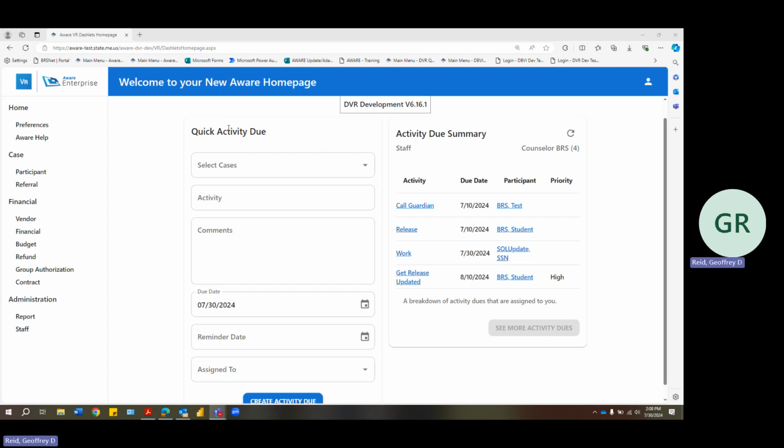So on my Aware homepage, I have two dashlets displayed: quick activity due and activity due summary. The first one, quick activity due, is where you can set a custom activity due to remind yourself, or someone could remind you to do something. Say, a support staff or an RC1 who's helping you out with getting releases updated, for example.